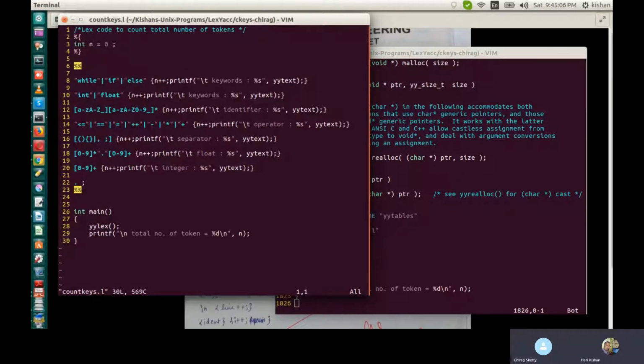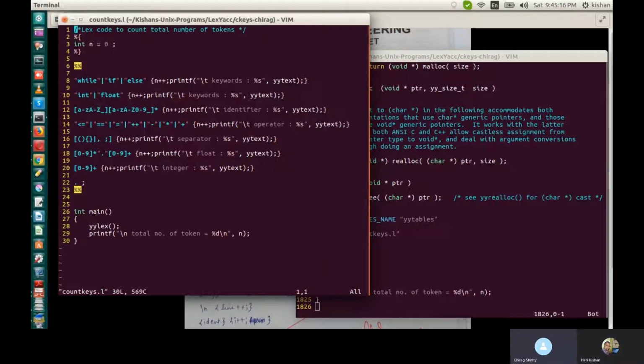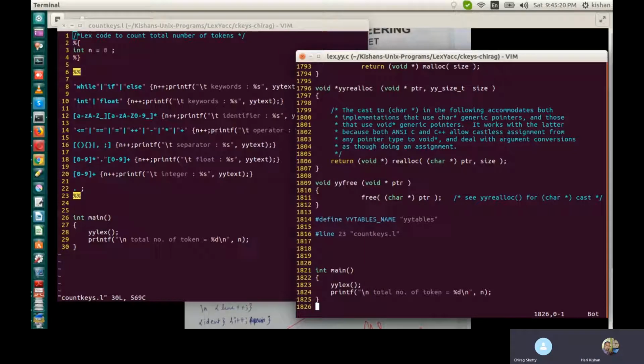So first, that parser thing that we did last time, we should do here now. But the name is different. The name is countkeys.l. You can give any name, you should only remember whether it is a .l file or a .y file.